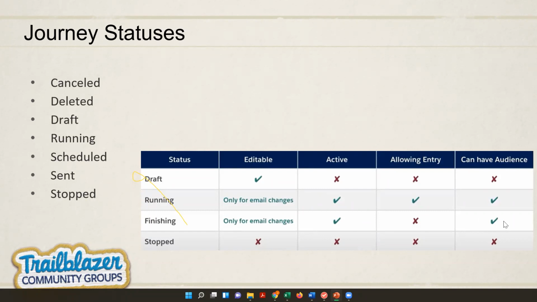It can have the existing audience, but it can no longer have any new contacts entering the journey because it's finishing. The status is finishing, and it will be done once all the contacts that are already in the journey have exited the journey. And stopped is when the journey stops running and we would no longer be able to do any of these operations. We would not be able to edit or inject any contacts into that journey.